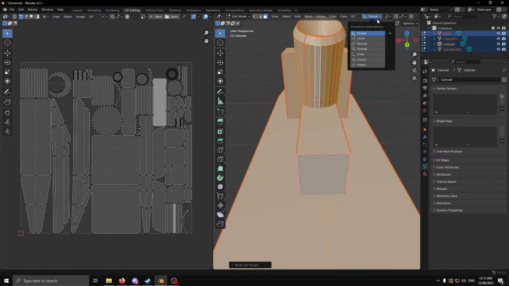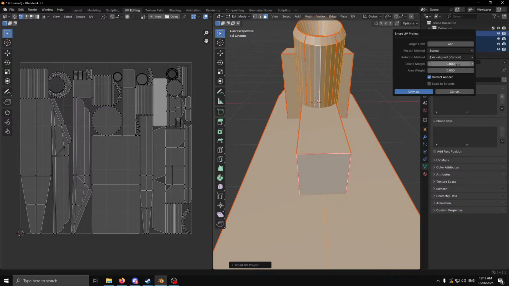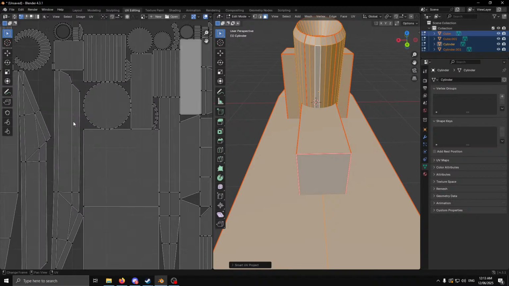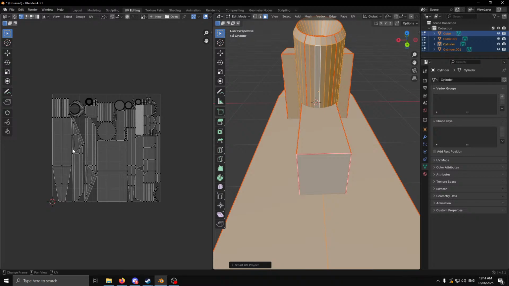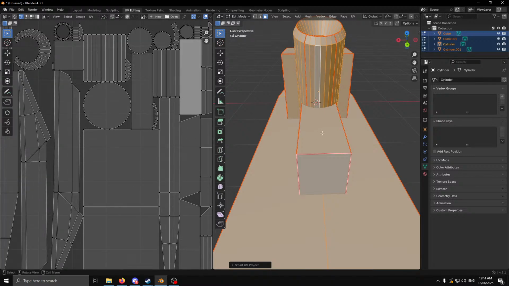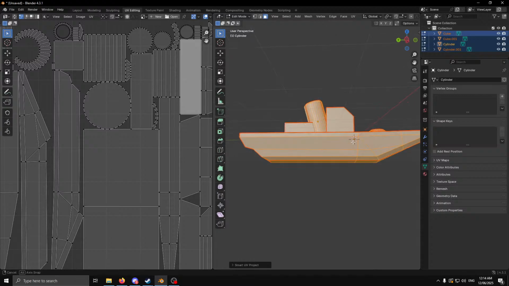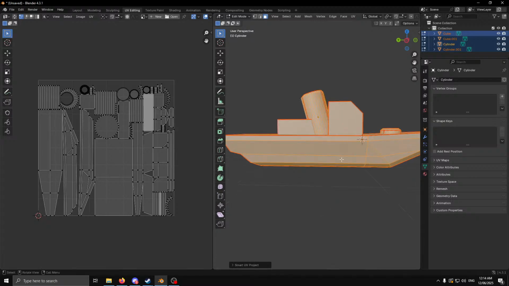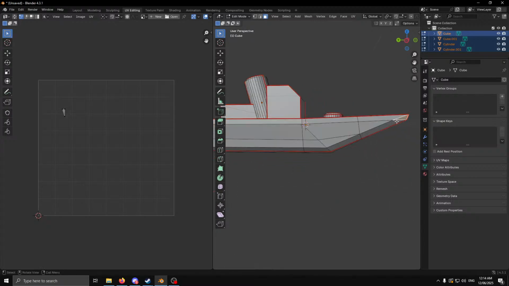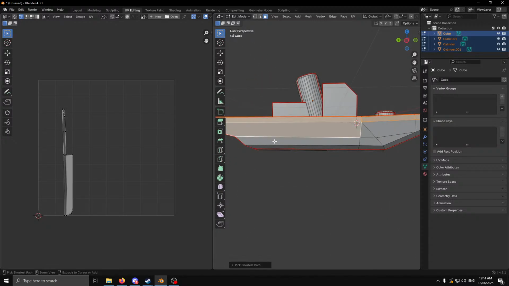Just reset it back, and also I'm going to add some gaps. It just helps when you do the painting side of things to have gaps. Okay, I am not a fan. Now it's done this.